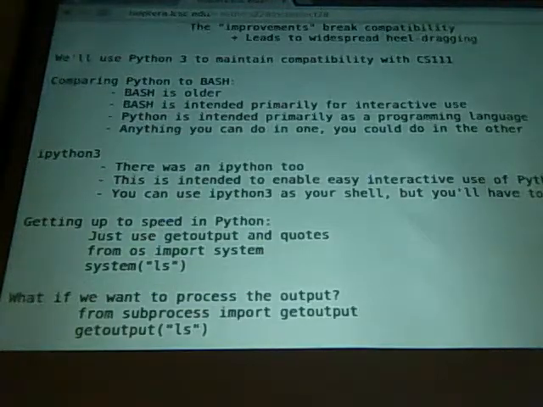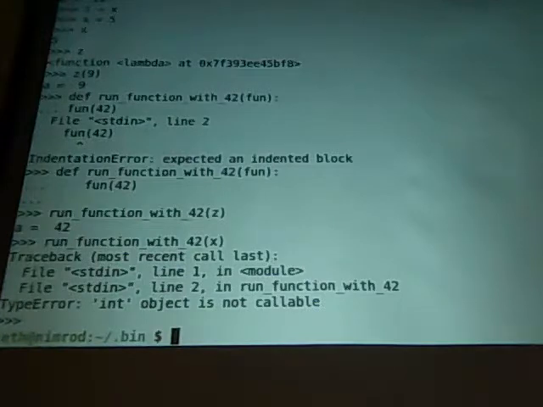Okay, so looking at Python versus Bash a little bit. Well, Bash is certainly older. But the main difference here is Bash is really primarily an interactive use kind of program. You can write a Bash script that does about anything. And here, I'll show you one I used the other day. It's called MKUSB.